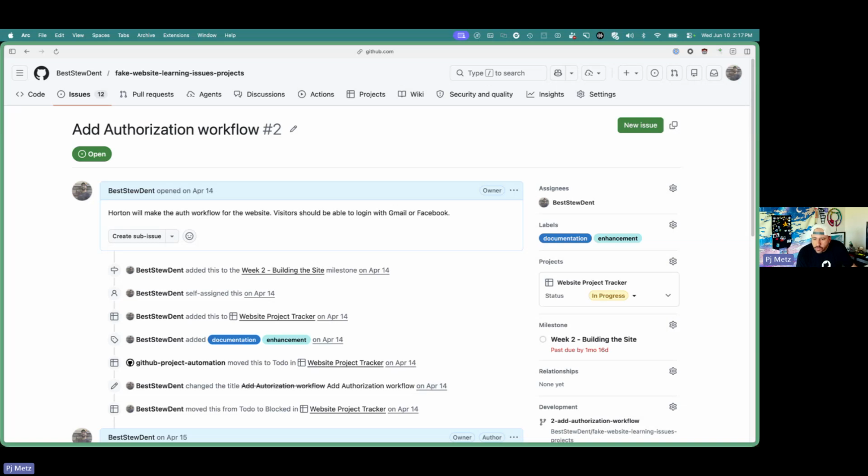All right. Can a repo be tied to more than one project? Yes. Multiple projects are possible.